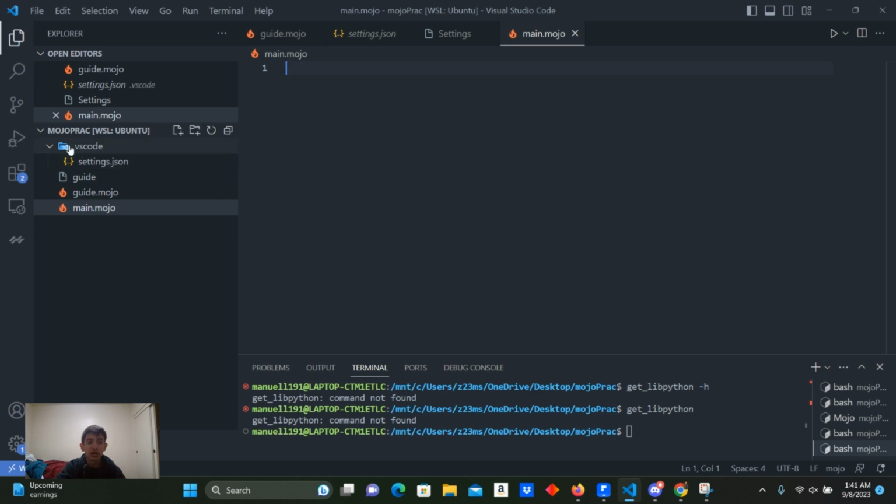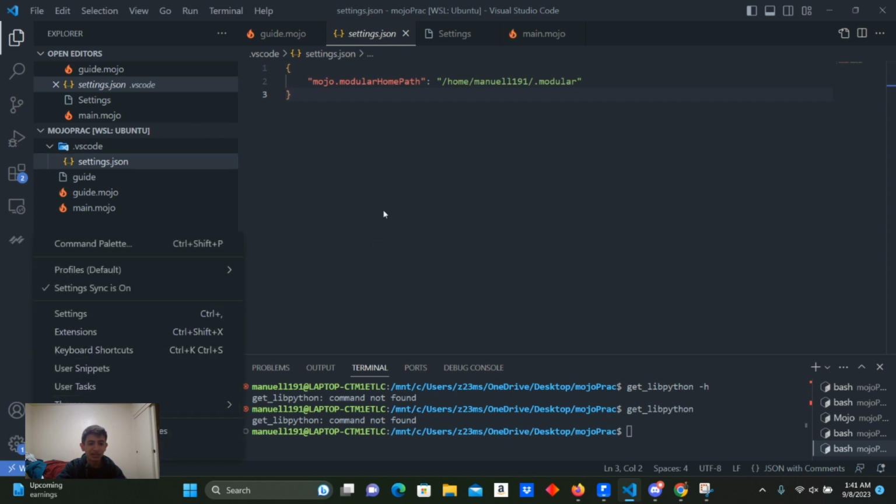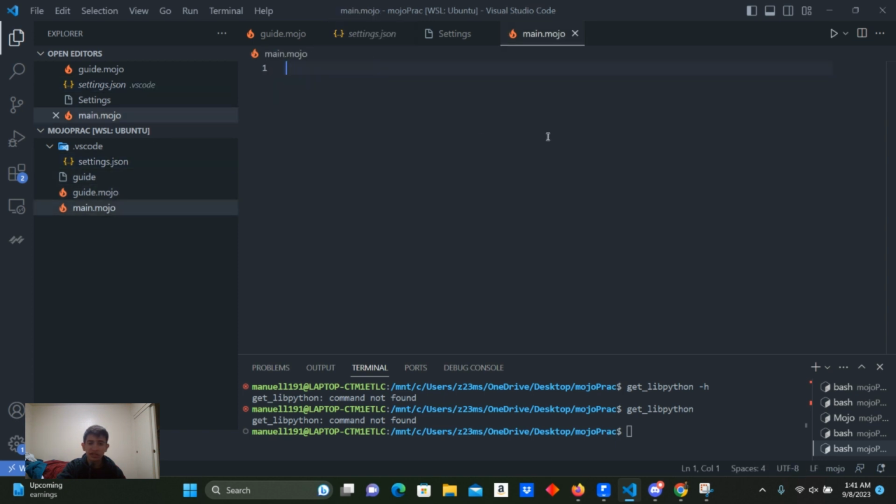So for VS Code, you will have to give the path of where you downloaded Mojo to. So that's what I'm doing right here. You don't have to do it in here. This is an accident. I didn't mean to do it like this. I actually did it in my settings. You could go look for modular home path in your settings and then put this, of course, wherever you guys downloaded Mojo onto. And then we could start coding.